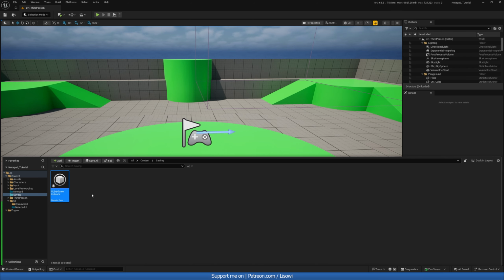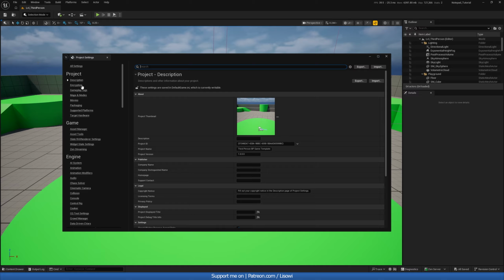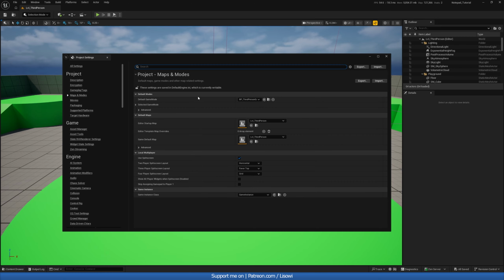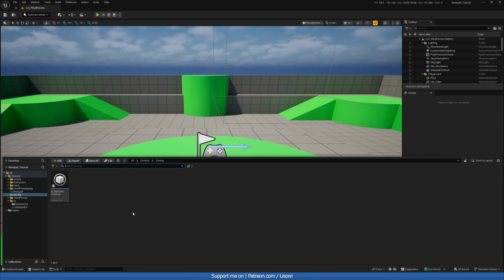You want to save that, and then as soon as you create it, it's a good idea to link it to your game, to your project. So go to edit, go to project settings. This will take a second, and here we are, maps and modes. Go to game instance class and select the one you just made. So in our case, GI my game instance. Now this is linked, so whatever we save on it can be loaded.